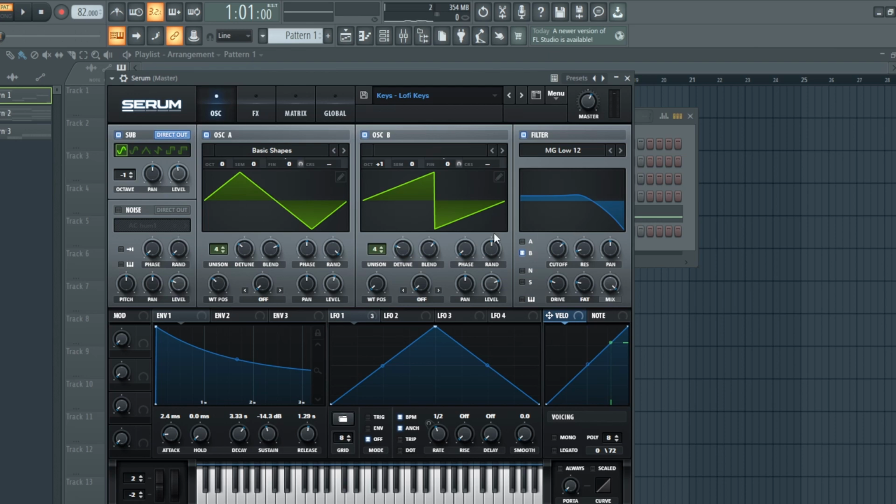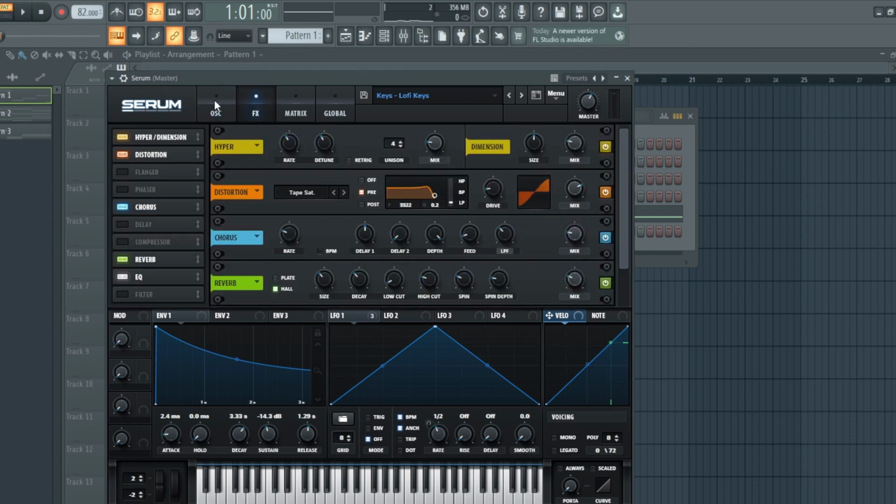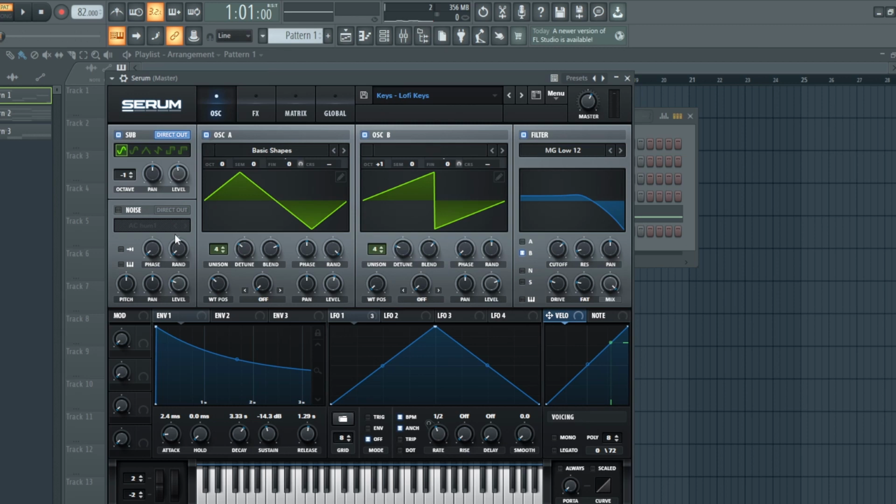So as you can see, we have three different types of oscillators here. The sub is just a basic sine wave, and I have it on the direct out feature, so it's not getting impacted by the effects chain. Then I have a triangle and a saw wave here. Both of these are on 4 voices of unison, and I have the saw wave up an octave. So these are just the basic settings here, but the real way to get the lo-fi sounds is a few different tricks.